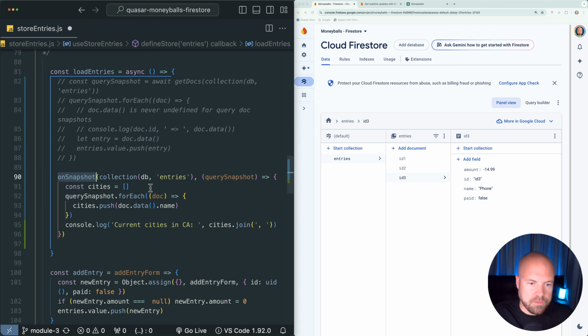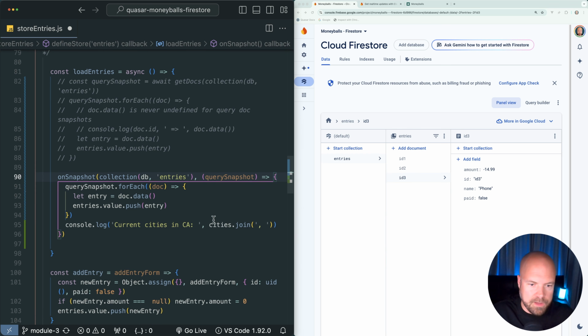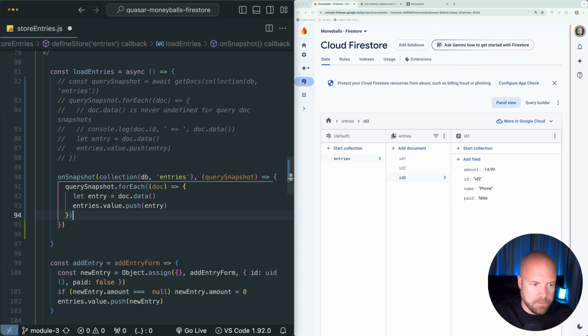This onSnapshot method returns a query snapshot again with an array of all the documents, and then it's looping through all of the documents in that query snapshot. So we can just copy the code that we added before from inside this forEach and paste it into this one and uncomment that. And we can remove this cities array and this console log as well. So let's save this and see if it's working.